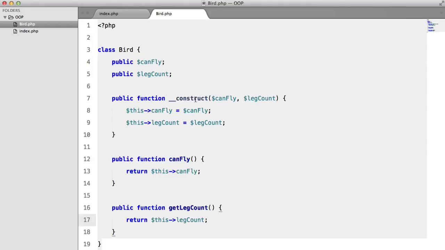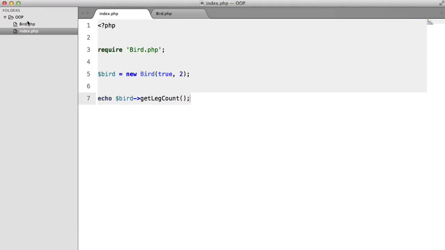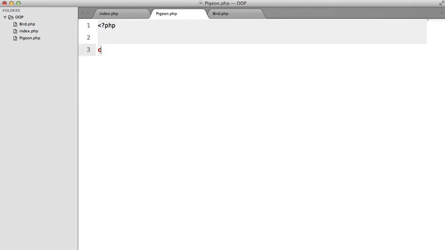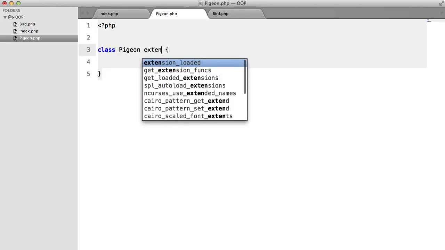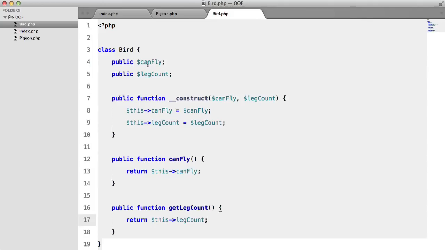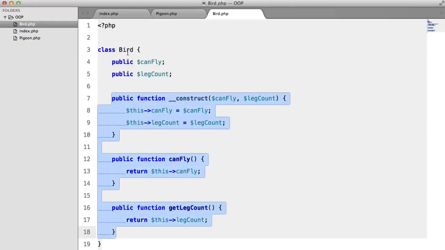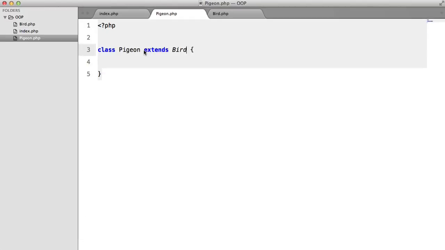So the next thing that we want to do is create a new class, and we're going to call this pigeon.php. Class pigeon. And this is going to be a little bit different because up here we're going to say extends bird. So what this means is that every property and every method in this class here, so in bird, is going to be included in pigeon. In other words, it's going to be inherited, and that's the technical term.